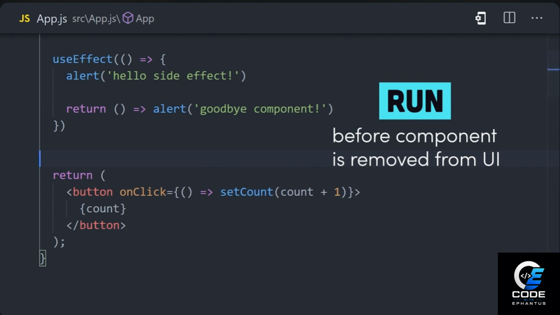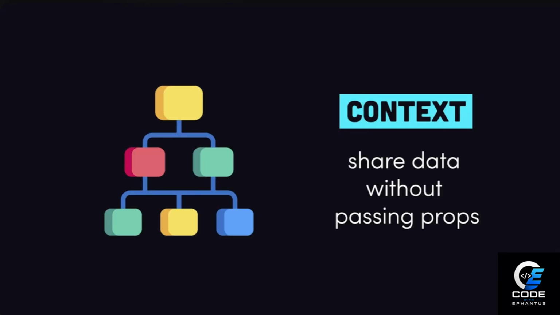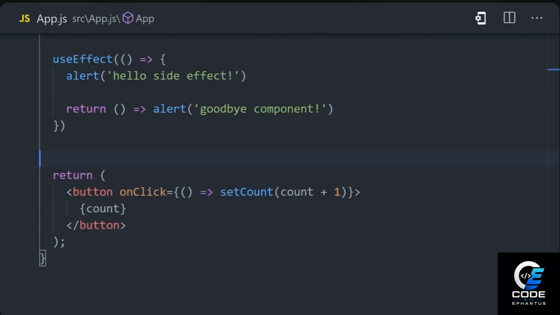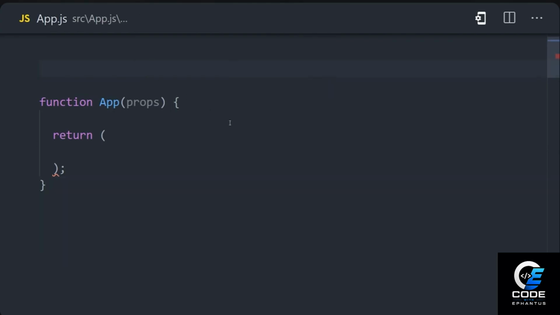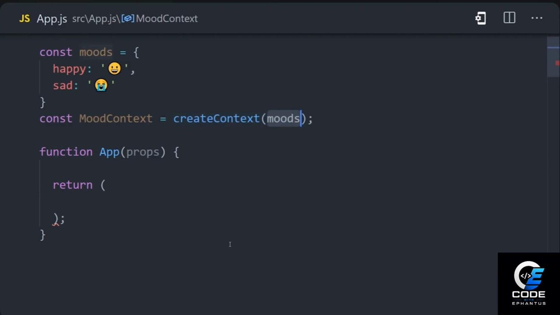And with that, let's move on to our next hook, useContext. This hook allows you to work with React's context API, which itself is a mechanism that allows you to share or scope values throughout the entire component tree. Let's imagine we have an object called moods that can be happy or sad. To share the current mood across multiple disconnected components, we can create a context.